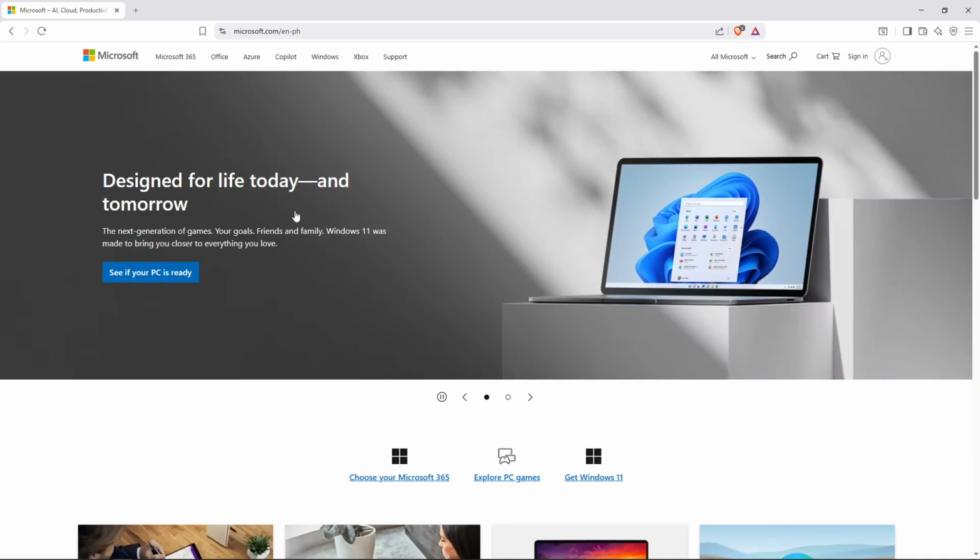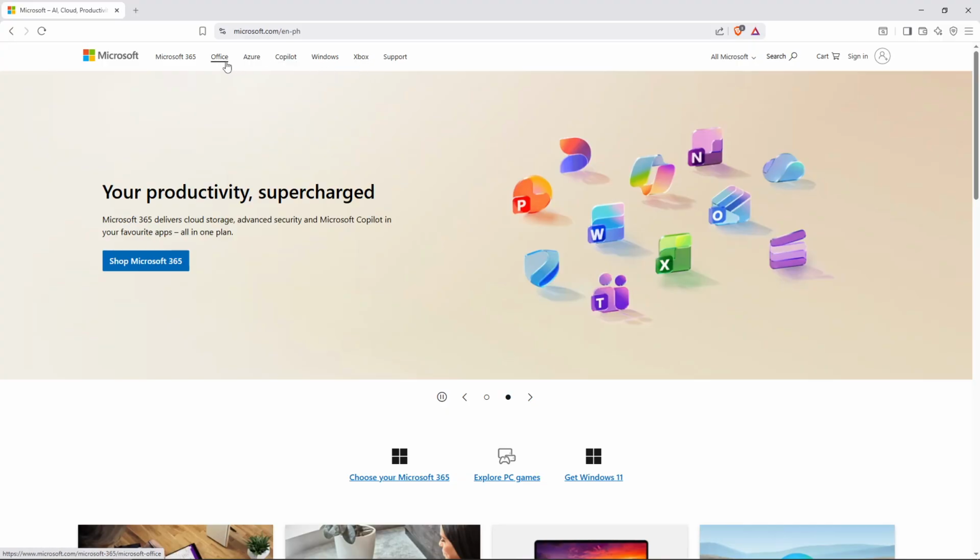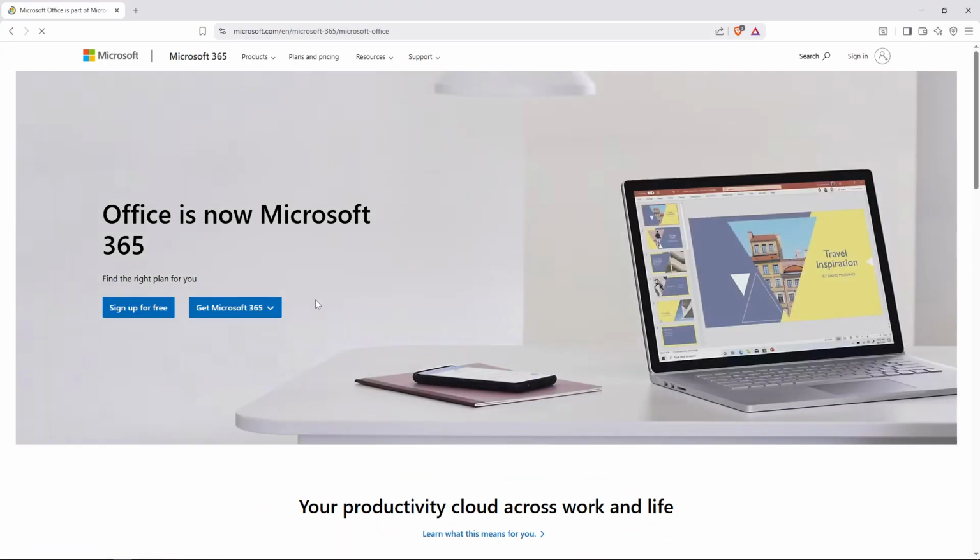When you arrive at the Microsoft homepage, take a look at the top navigation menu. You'll see several options displayed there. Click on the one labeled Office. This will take you to the Office Products page where Microsoft showcases its productivity suite.